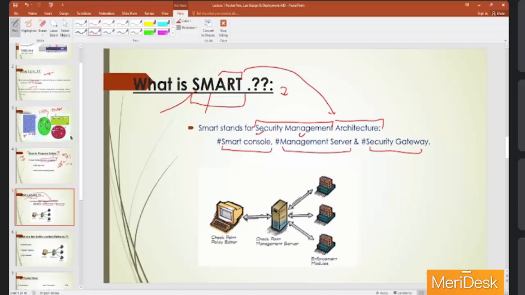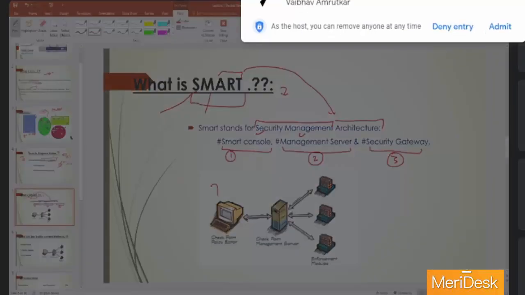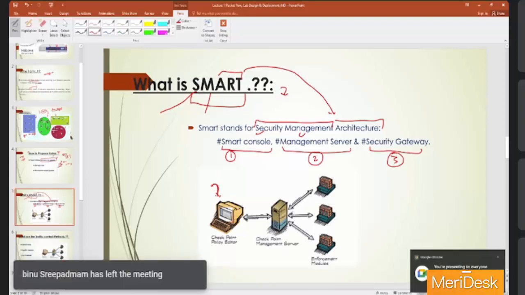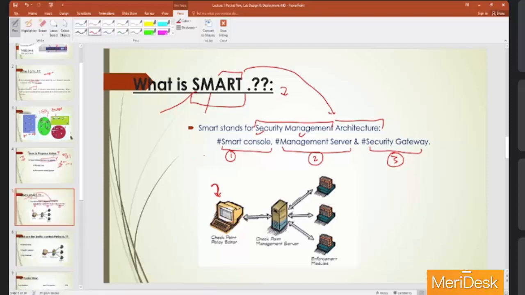In this smart architecture, you'll have three components. The first one is called Smart Console. The second one is called Smart Management Server. The third one is called Smart Security Gateway, or you can call it Security Gateway. The Smart Console will be installed on your client PC, or you can say admin PC. It's software provided by Checkpoint. I'll tell you how to download it, how to install it, and how you can use it.